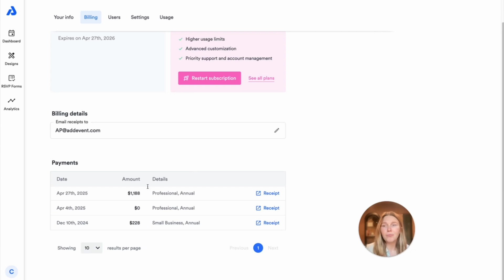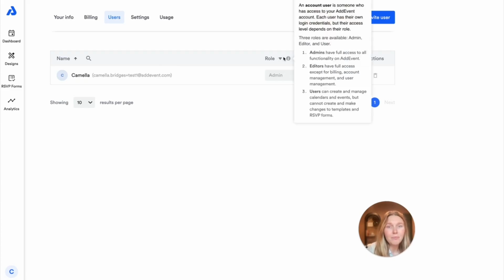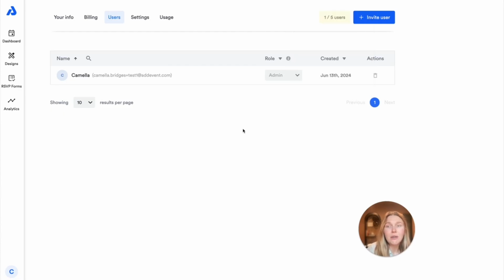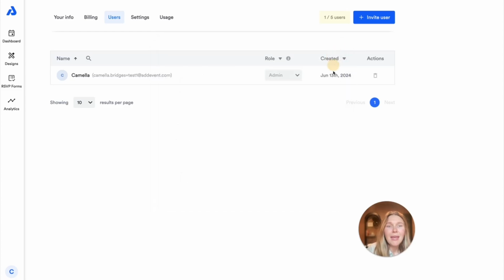The Users tab will show all of the users associated with your account. There are a few different role types. That would be admin, editors, and users. So each different user type has different permission settings, and you can invite a user based on a specific user type. You can invite them via email, or you can copy and paste this link into a Slack or Teams message. And then you can invite users.